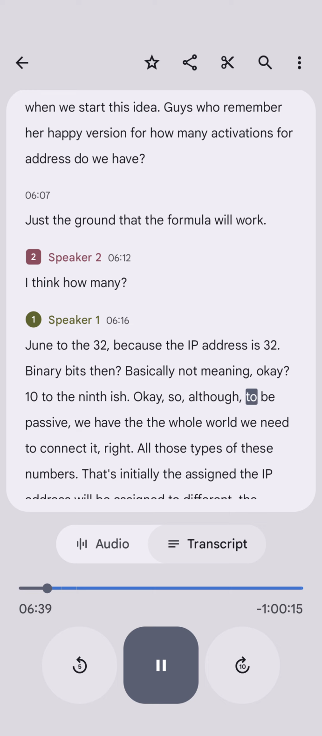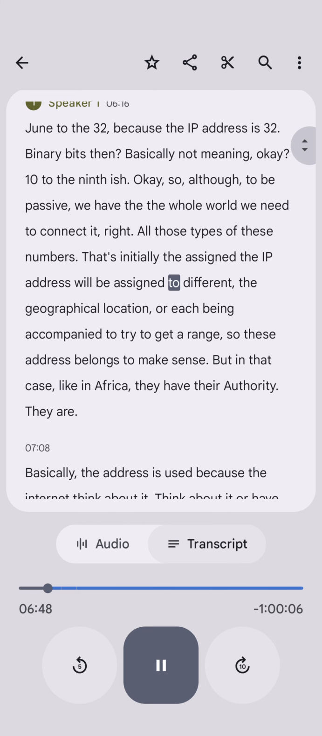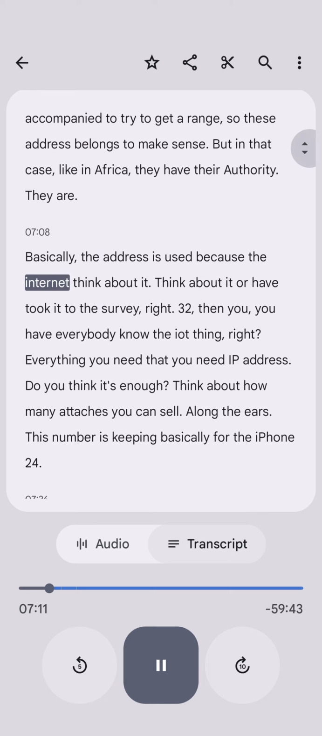Although because we have the whole world to connect, it sounds like a big number. Initially, that's how we assigned the IP addresses. We assigned to different geographical locations, or each company tried to get a range, saying this address belongs to me. Makes sense? Like in Africa, they have their authority, and they will assign in China. They have theirs, but later on, near the 2000s, the addresses were used up because of the internet.